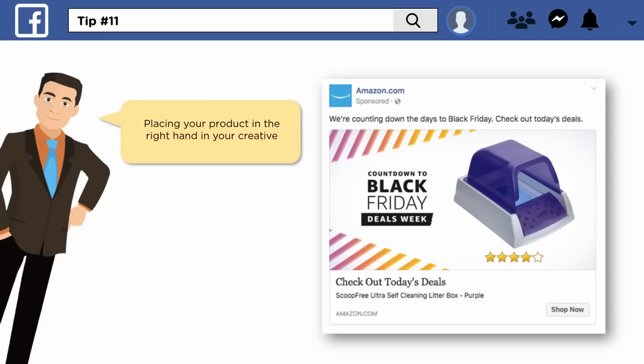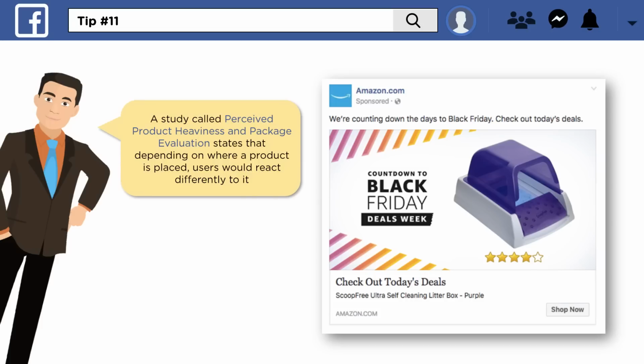So the right side should contain our product imagery. Why is that? Because there's been a study called Perceived Product Heaviness and Package Evaluation, and that states that depending on where a product is placed, users would react differently to it.